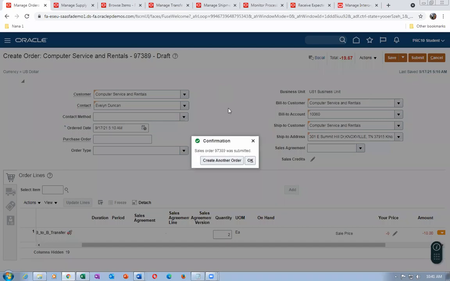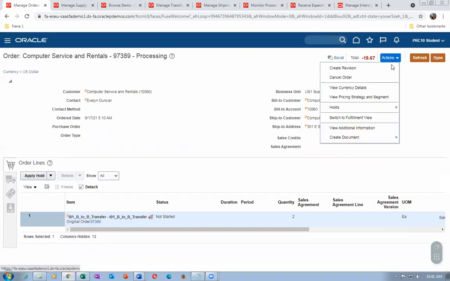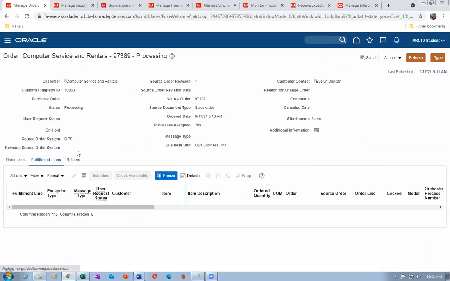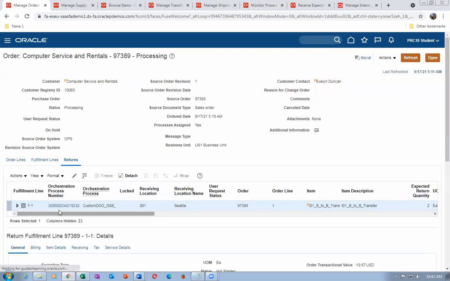Now it will be getting interfaced. Here we can go there and see the actions, and then go to switch to fulfillment view. Go to the fulfillment lines, not the fulfillment line, but go to the returns line. In the fulfillment line, anything will be visible. You click on the returns tab region and then find out the DO number. Return tab region, you go to it.